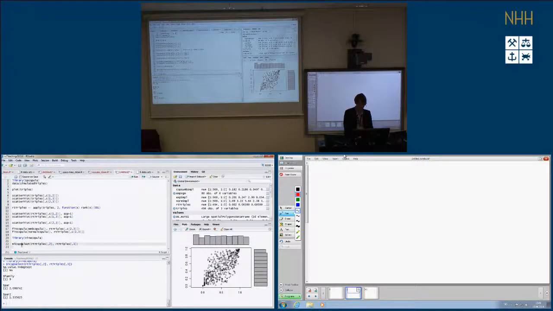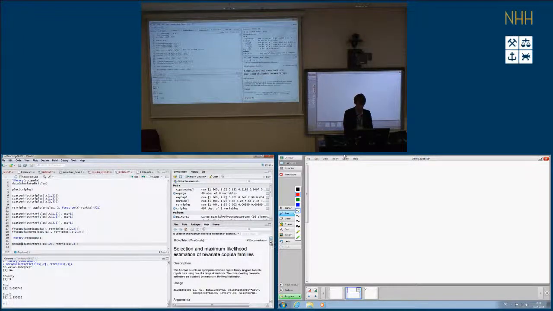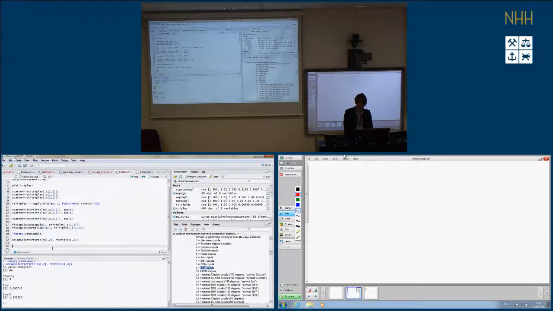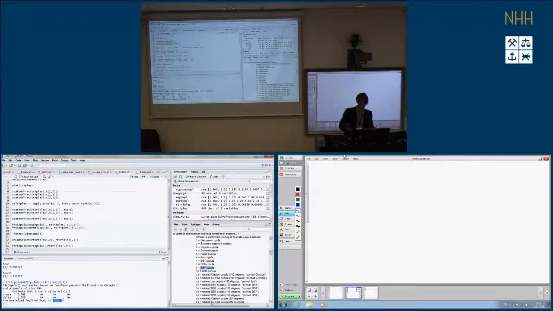And here it says it's family number 9. And the help file tells us family 9 is BB7. So we should get the same parameters if we fit a BB7 copula of the triples, second and third column. And now we have a log likelihood of almost 232, which is clearly larger than the log likelihoods we had earlier.